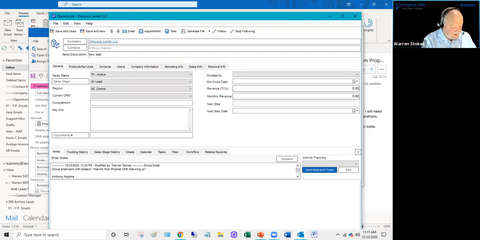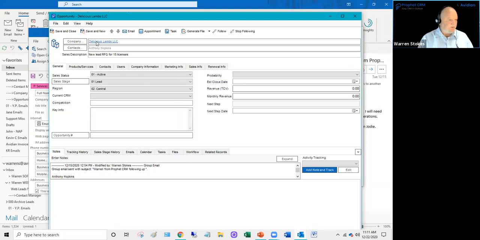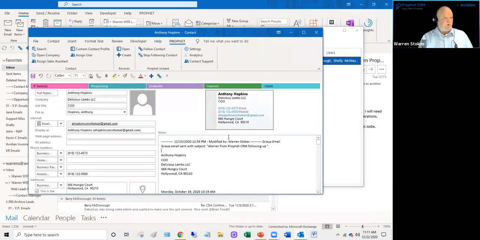It's an RFQ, and this is just your description for 15 licenses in my case, but whatever describes it. And then, where the lead came from: existing relationship, website, customer referral, and other things that you might want to capture. But we're going to cover more on that later. I just wanted to show you the workflow of going from an inbound email to a contact to an opportunity. Click, click, literally. It's super easy to do.